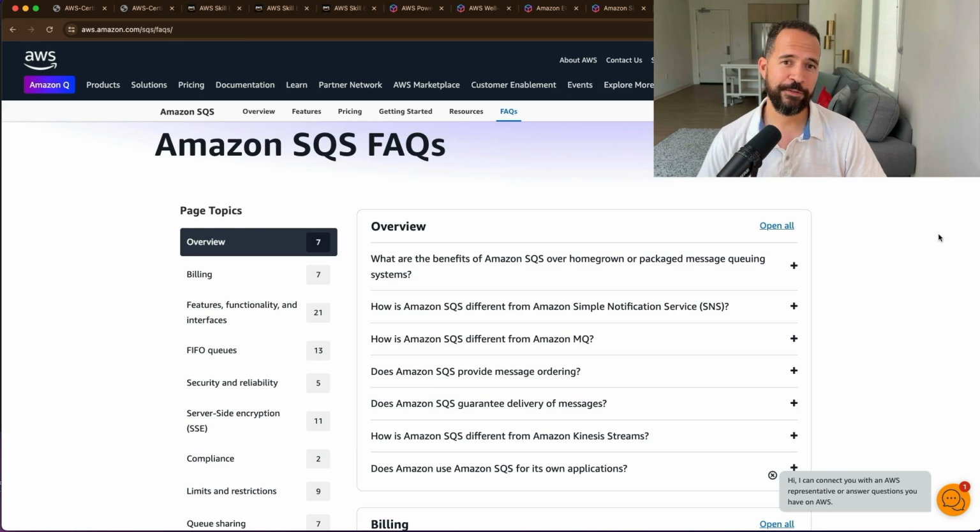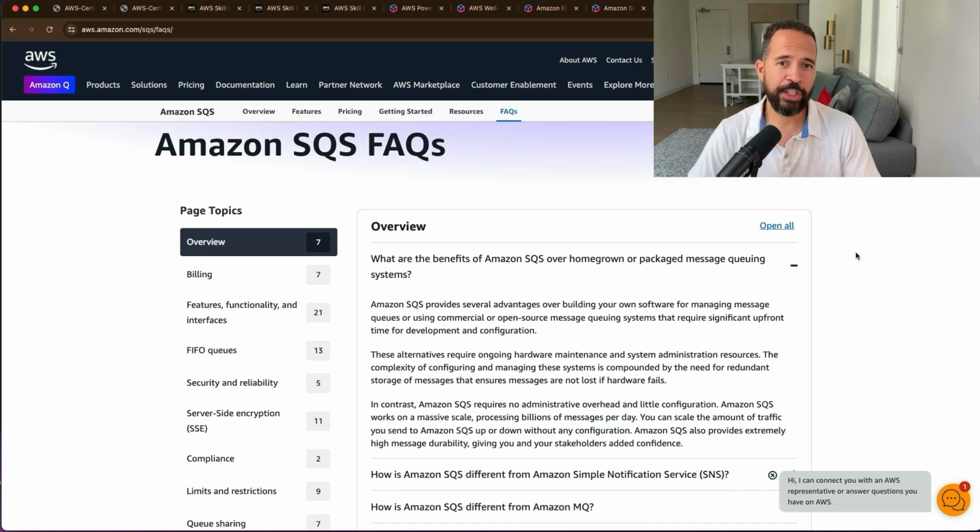And how can we forget Amazon SQS, the Simple Queue Service? These FAQs are going to highlight features, functionalities, and interfaces of SQS. Talk about first in, first out queues, security, reliability, and you'll quickly realize that SQS is fundamental to building decoupled, well-architected applications. This is something that you'll soon realize as you go through that AWS Well-Architected Framework that I mentioned earlier.